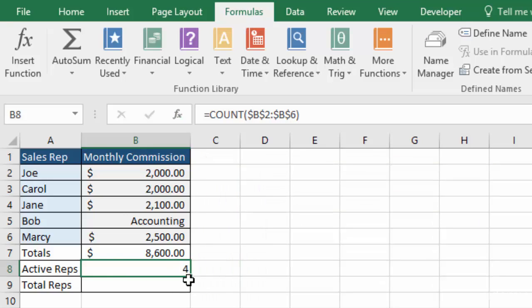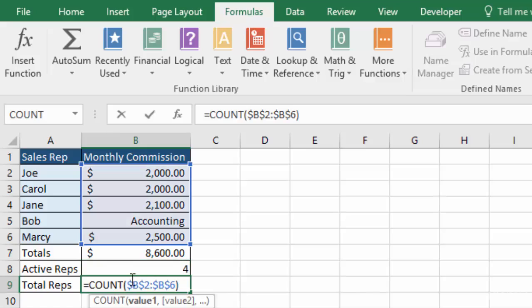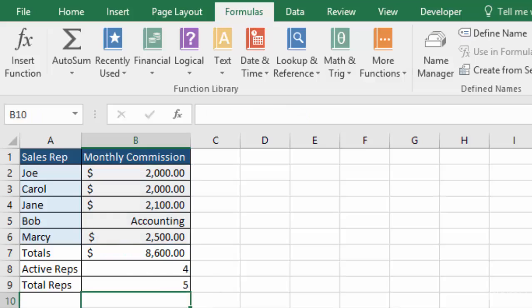And it brings us back a number of 4, which is 1, 2, 3, 4 active reps. The reason it does that is because the COUNT function is only counting the cells that have numbers in them. It doesn't count the cells that have text values. So we'll copy this formula down and then we're going to change it to be COUNTA. So we'll add an A and hit enter, and you can see the difference here.